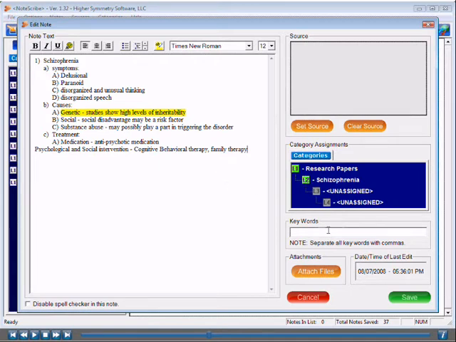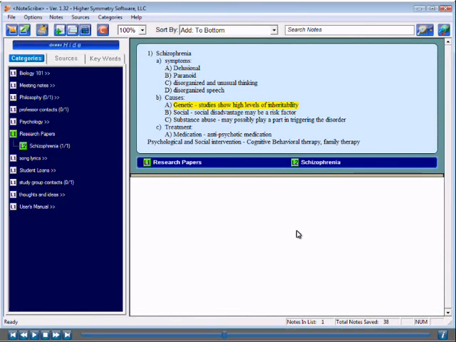Next, let's create a keyword really quick. Since the notes are about schizophrenia, we're going to use the keyword schizophrenia. And keywords are another way of retrieving your notes, which I'm going to show you how to do here in just a second. Once we have a category and keyword and some notes entered, we can go ahead and hit save.